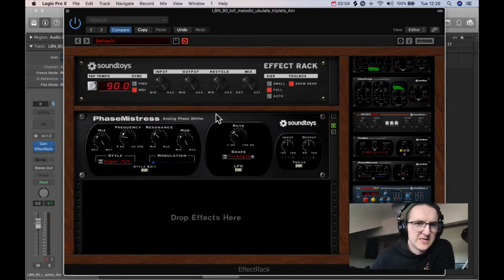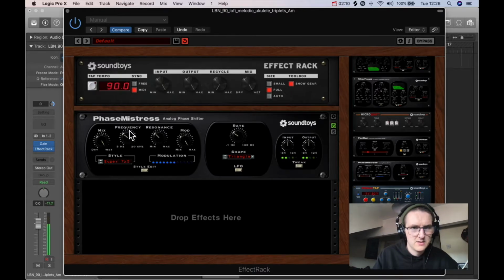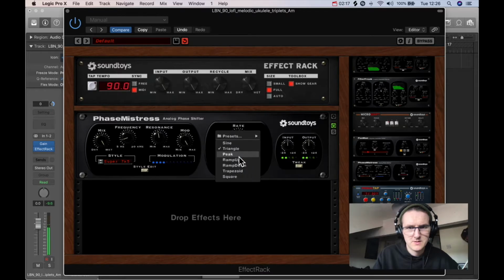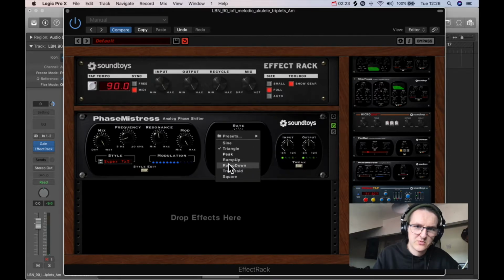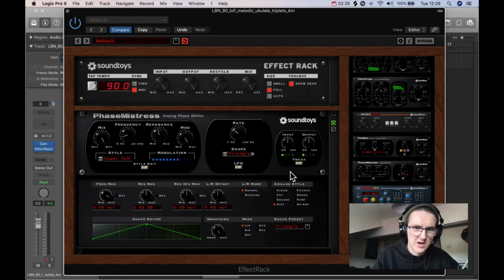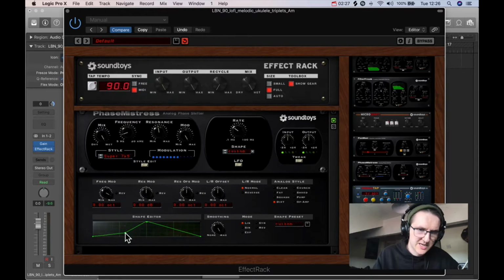And then we've got Phase Mistress, which is an analog phase shifter. So it's like a phaser effect. We'll play that. All these options for how we modulate it, all these different types of wave type. We've got loads of these presets in here. We can open up tweak to edit the shape, and like Serum, we have a wave editor. We can do similar things in here.